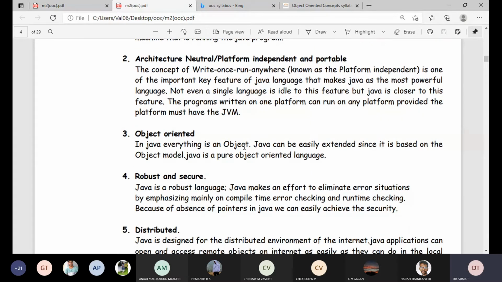It is a pure object-oriented programming language, as I told. One disadvantage of Java, even though it is very popular, is that you cannot use pointers in Java. Keep that in mind. Pointers we can use only in C and C++, not in Java. Also in inheritance, there is one kind called multiple inheritance, which C++ supports, but Java will not support multiple inheritance. In some other way, we have to achieve multiple inheritance.